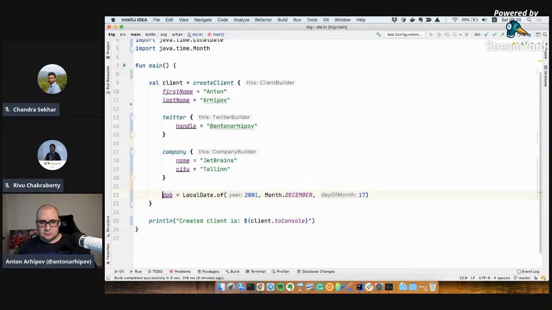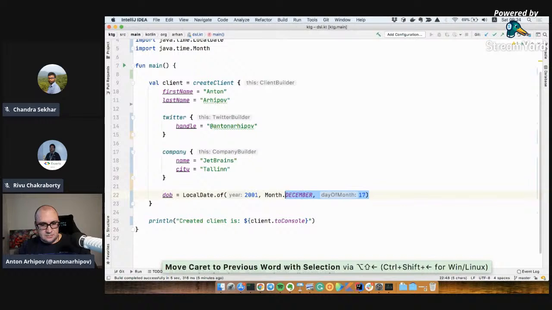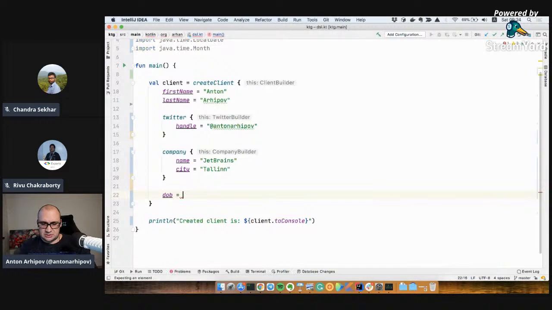Okay, that doesn't look really idiomatic in Kotlin. So we can do better. Instead, I would like to be able to say that the date of birth is actually 17th of December 2001. Why not? And it is actually valid Kotlin code. So what I did here is I called a December function on a number 17, and this function has an argument of 2001. This is what I did.